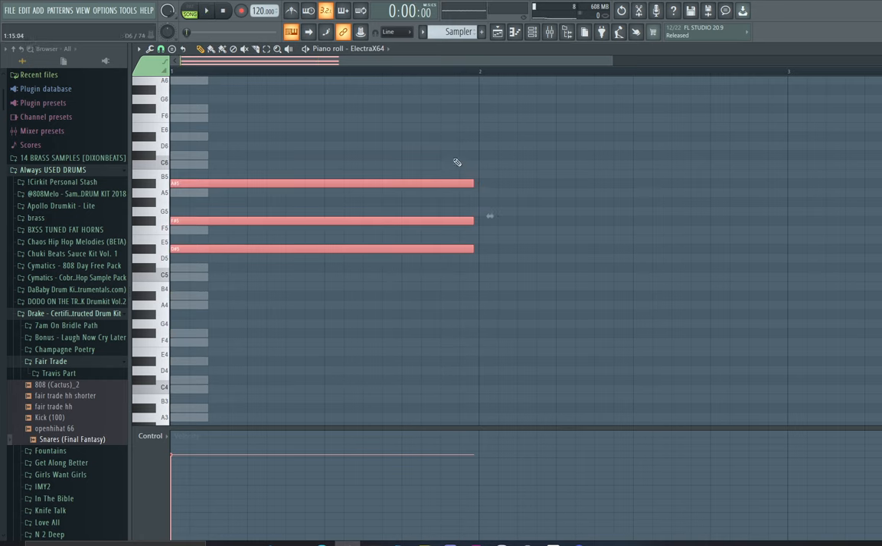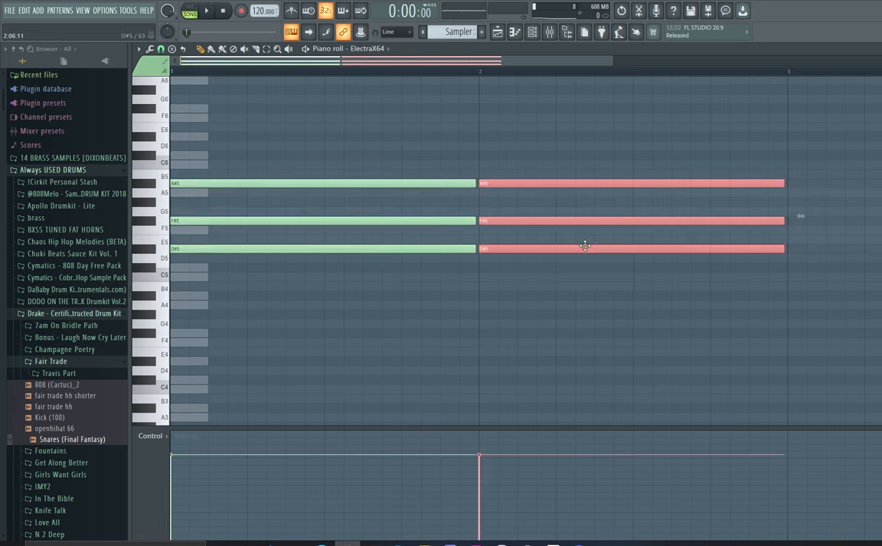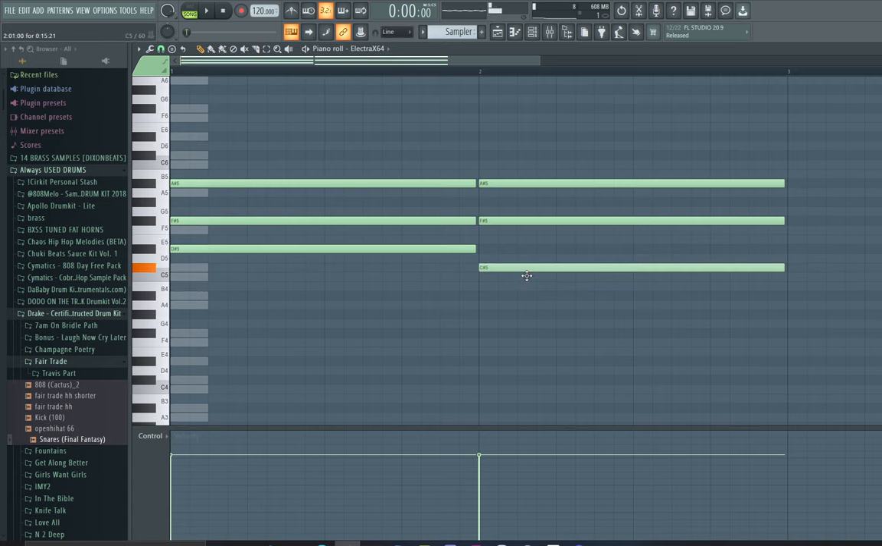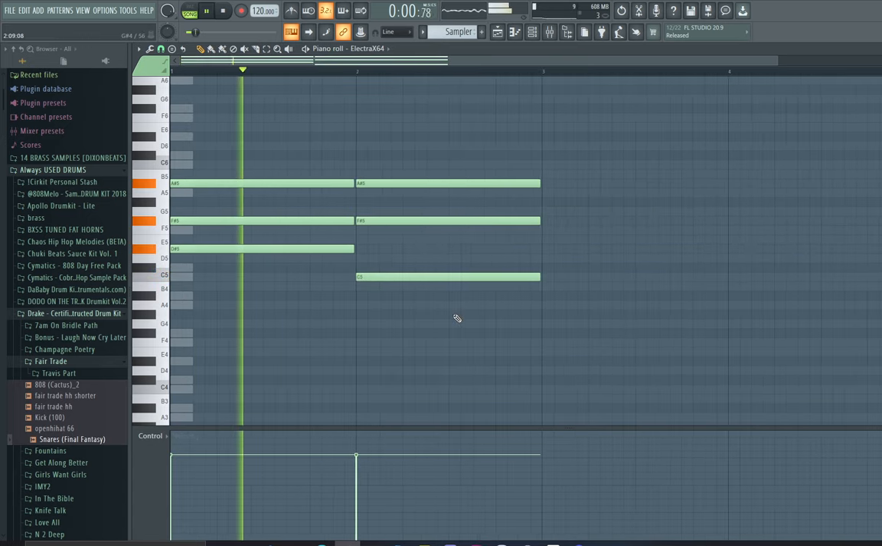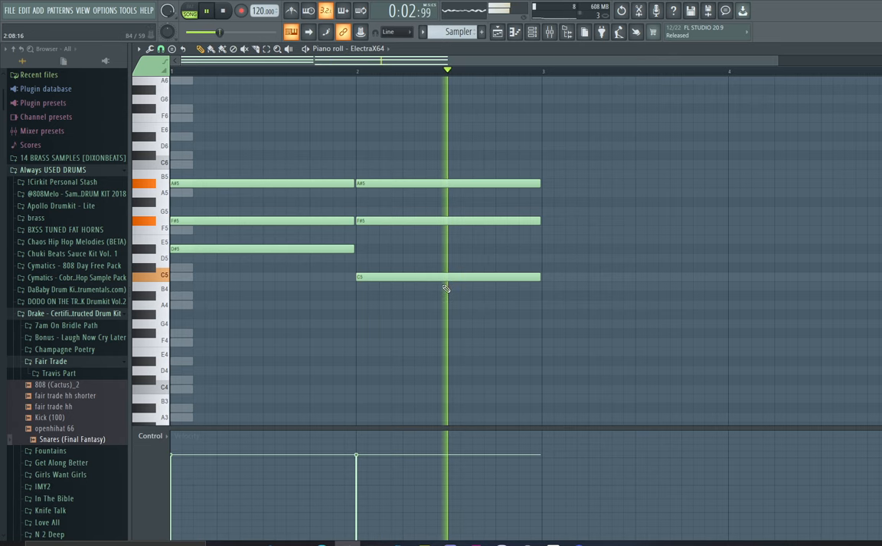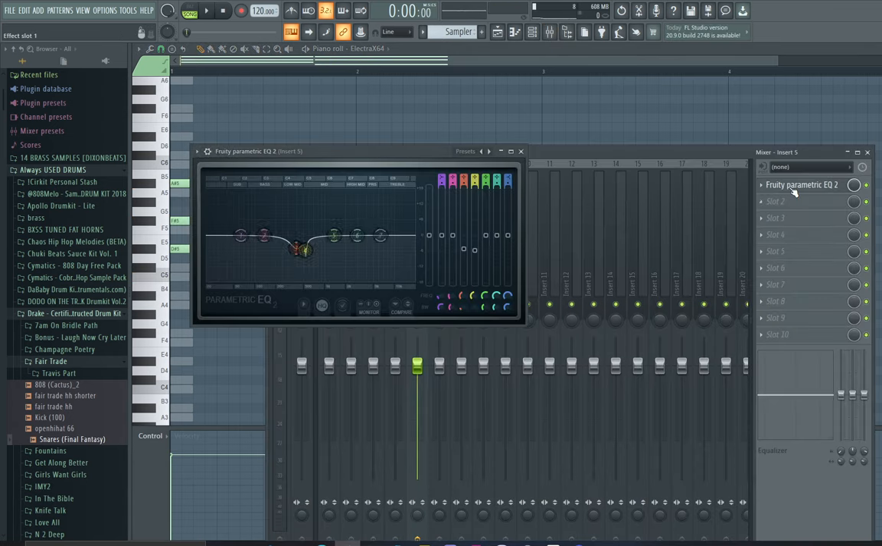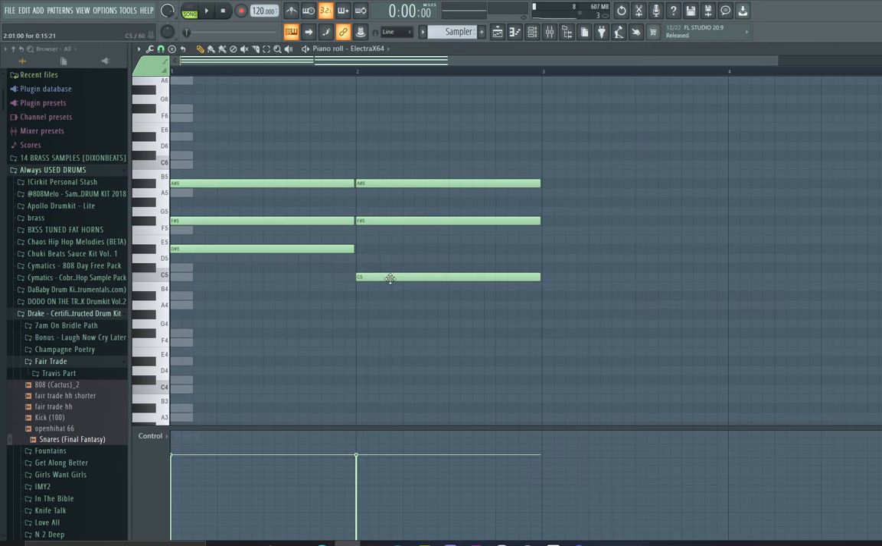Put octave down. I'm just going to switch these notes here. I need EQ here. Okay.